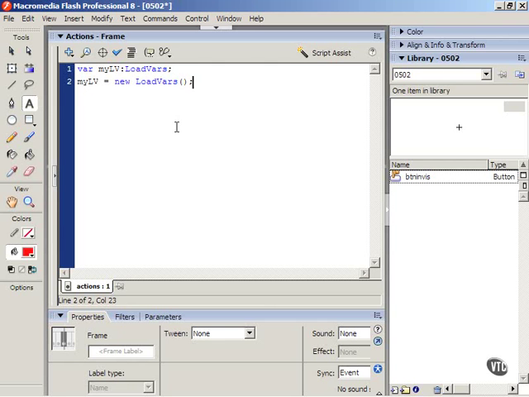This line of code is kind of like if you have a symbol in your library and you drag that symbol onto the stage. This is what the second line of code is doing. It's creating a new instance of the LoadVars class, or you can think of it as like a LoadVars symbol.